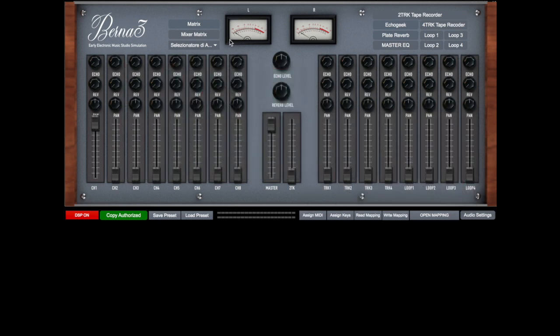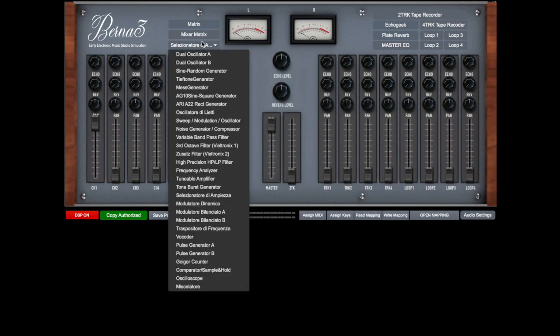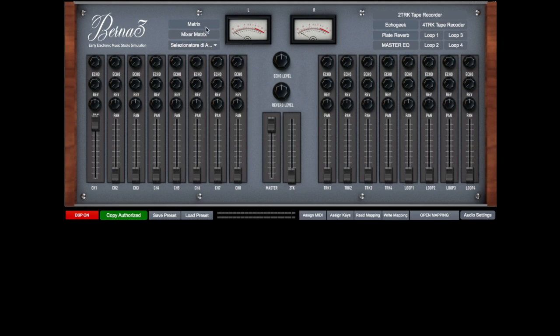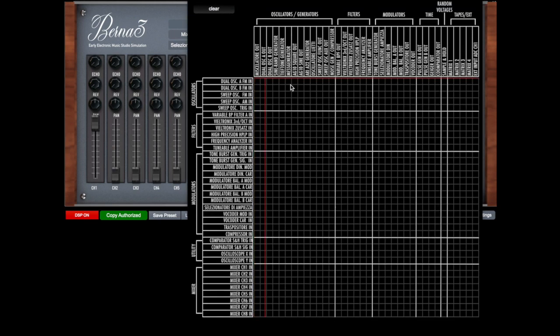Well, let's take a look at something else. What we have here, the Transpositore di frequenza, is a very nice instrument. The Transpositore is basically a frequency shifter. So let's take a few oscillators, like oscillators A, the sine random, the teeth tone, and the AG10. And then we go to the Transpositore, and then from the Transpositore, we go to the mixer output.